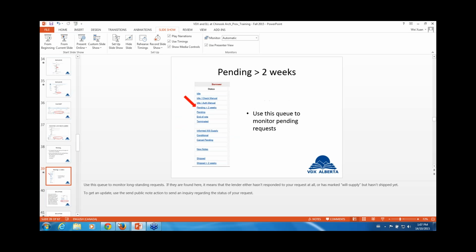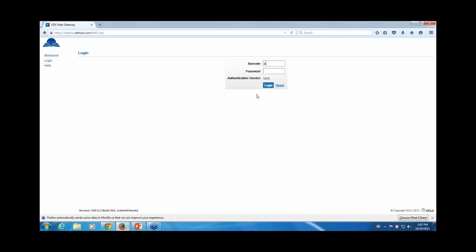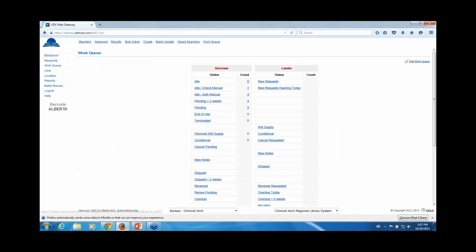In this case, it's not pending yet. This request hasn't gone to the right lender, so there's nobody who can send that request. So what's it called? Send public note? Yeah, send public note right there. Okay.